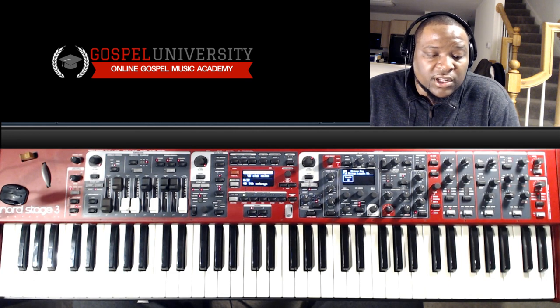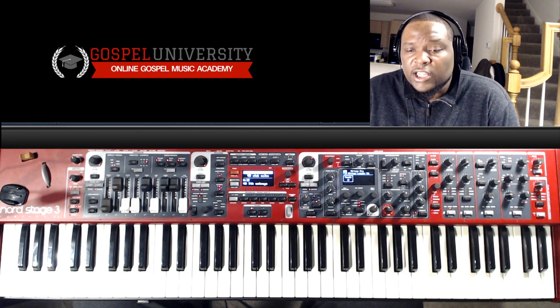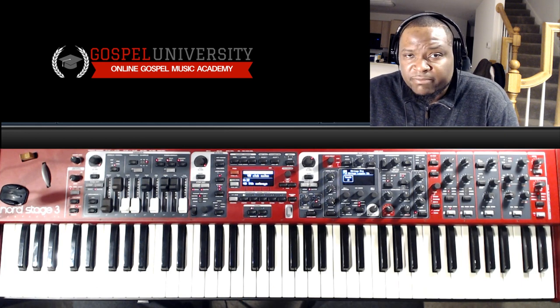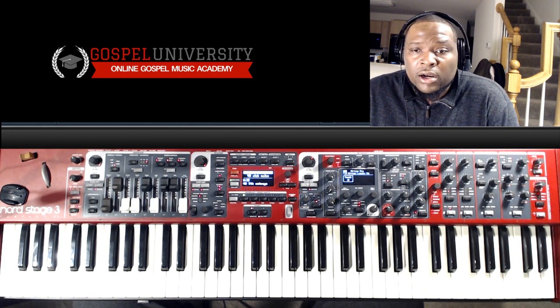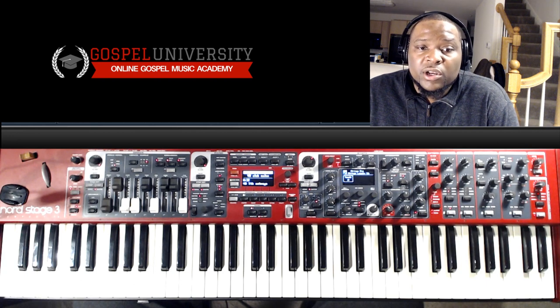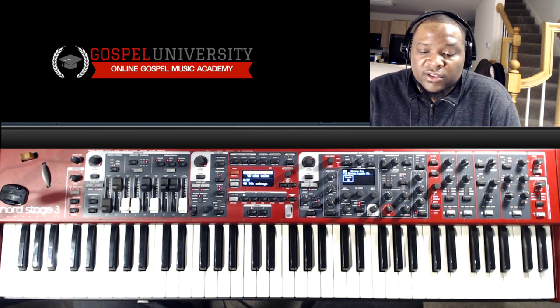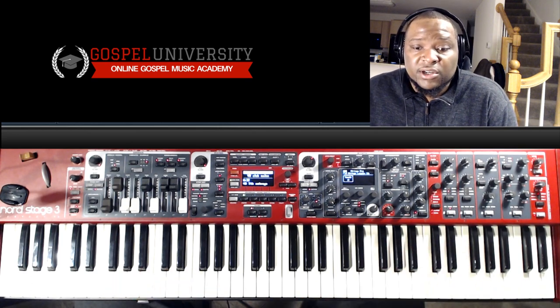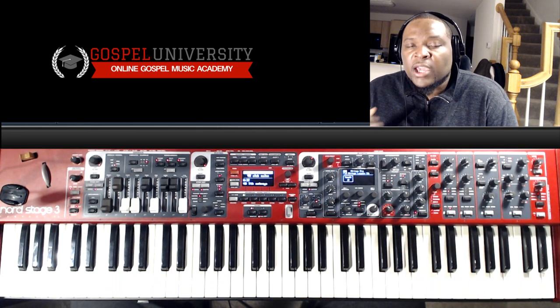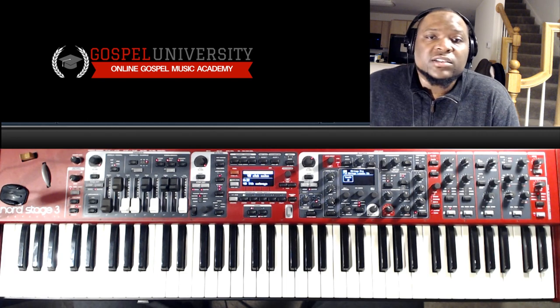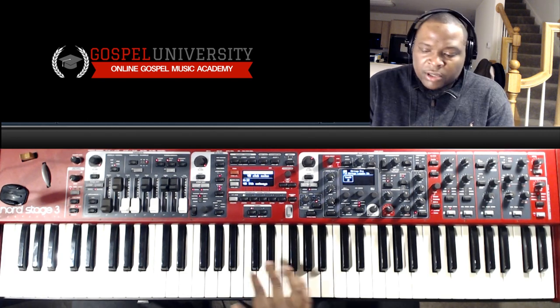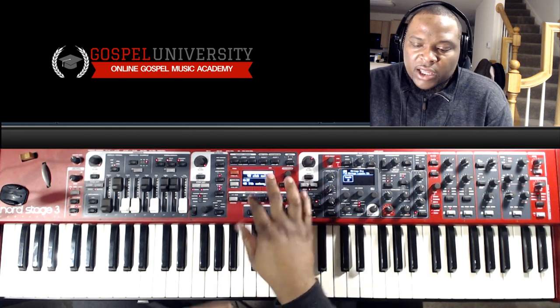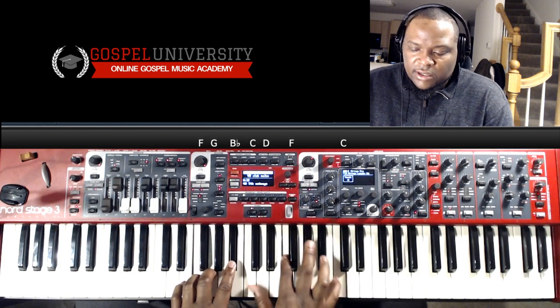The thing with the Nord is sometimes we're so used to these manufacturers preparing sounds for us and doing the hard work for us that we don't do the thing ourselves. And in the Nord, it is required of you, even though they give you great programs. If you want to really make it your own, it's required of you to understand how all this works. So let me see here. What do I have? This is one of my main stacks.